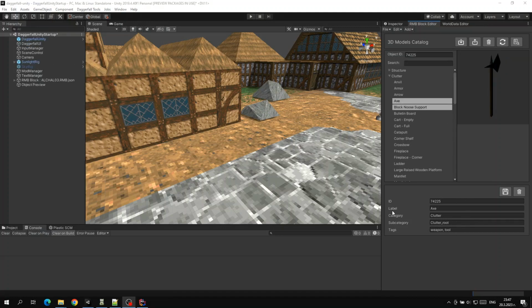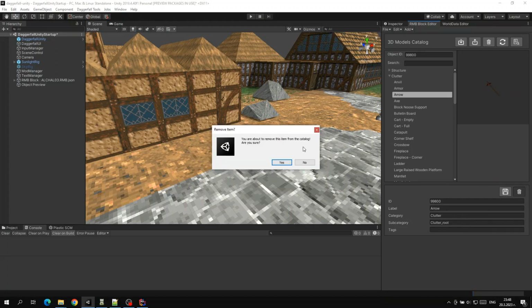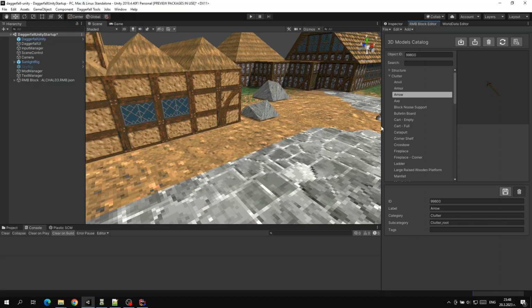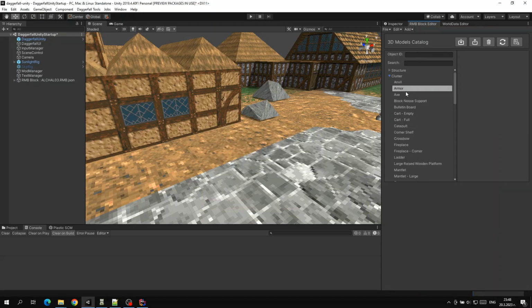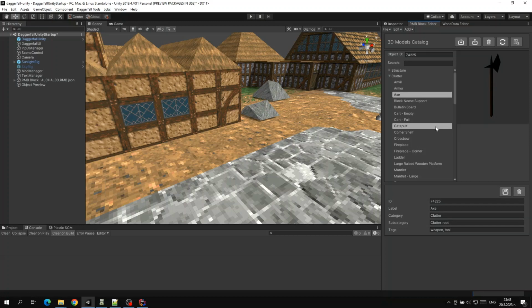Okay, so we've looked at the fields here, so we know how to change the label, the category, subcategory, and tags. What else can we do here with our item? Well, we can remove it from the catalog. So let's say I don't want an arrow in my catalog. When you click the trash bin, you will be asked if you're sure you want to delete it, so you don't make a mistake. And when you agree, you can no longer find the arrow in the catalog. Okay, so if you have some stuff that you don't need, you can remove it.